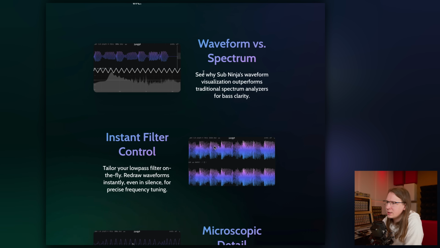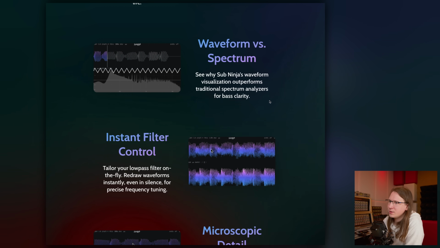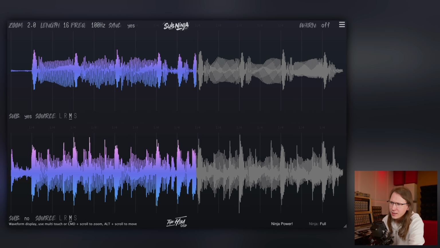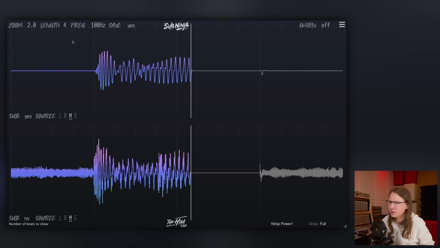There's no spectrum analyzer in there. This is just there to demo that it outperforms a traditional spectrum analyzer for bass clarity. It's a completely different tool in your toolbox. This shows a way more time domain relationship. You can clearly see it if we zoom in a little bit like this.